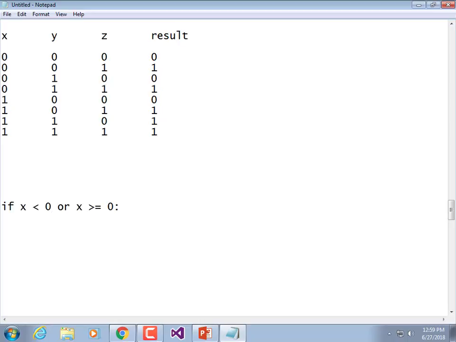Is that ever going to be false? No, x is always going to either be less than 0 or greater than or equal to 0. So if we build a truth table for this expression, then the result would be 1 straight down. And you know, well, that was dumb. I should rewrite. I need to figure out what's wrong with my expression there.